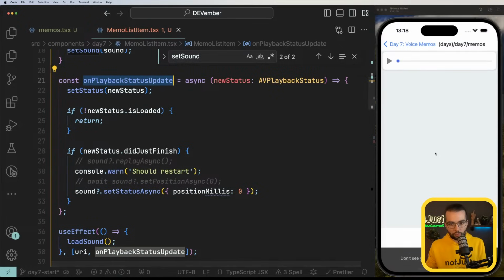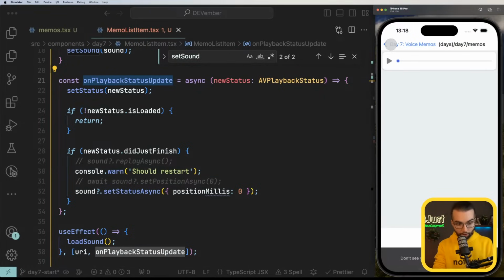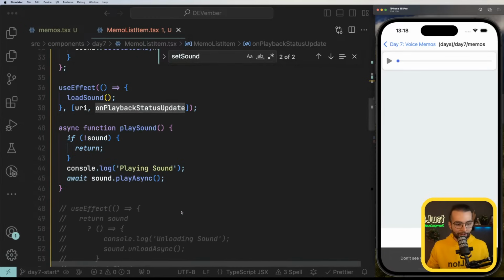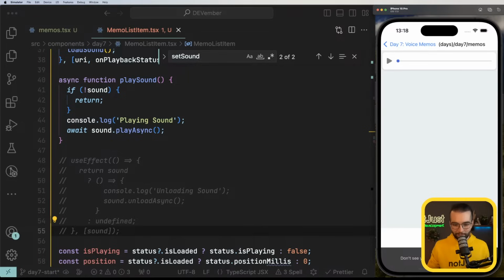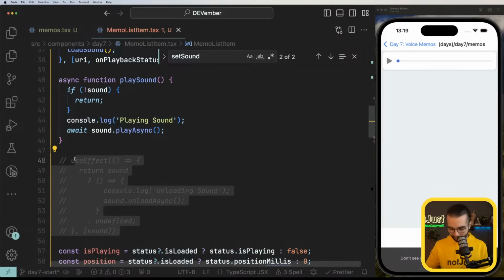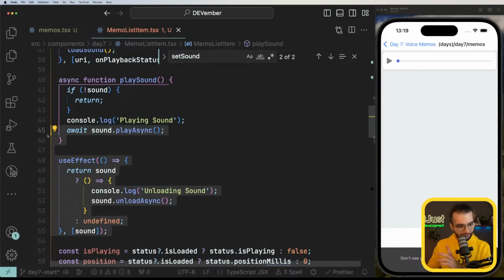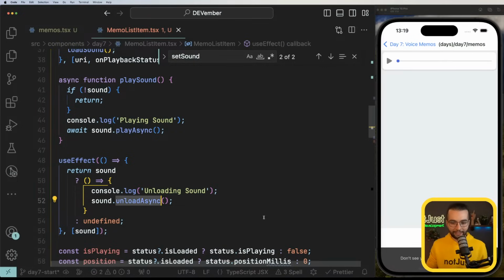But we also want to... I don't know, for some reason it's very... oh, I think I'm loading a lot of sounds and I'm not unloading them. And for that reason, look at my simulator. Oh boy. So I think it was a bad mistake to uncomment the unload async.